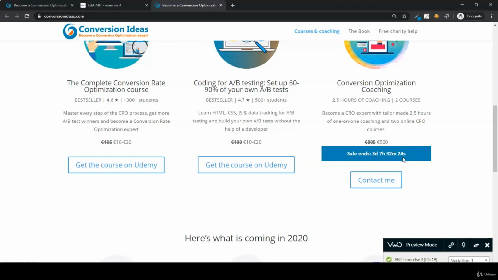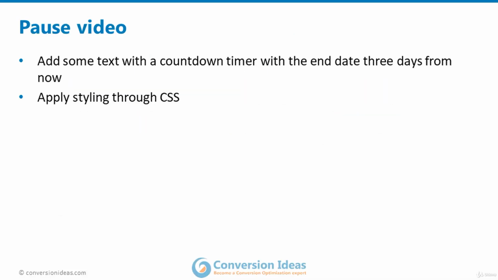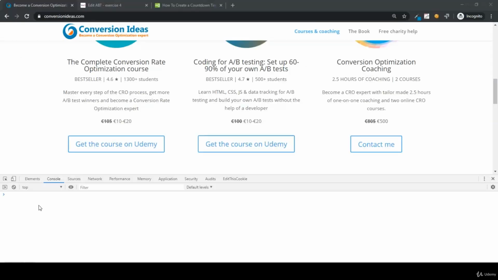Now, we did not cover how to create a countdown timer in this course, so you will have to search for it online. So add the text and the countdown timer and make it look nice through CSS. Now pause the video and give it a go. Alright, I hope you got that. Let's start in Developer Tools.